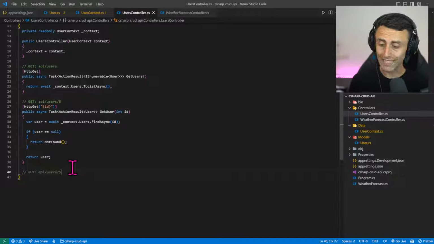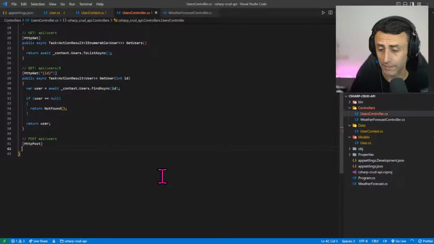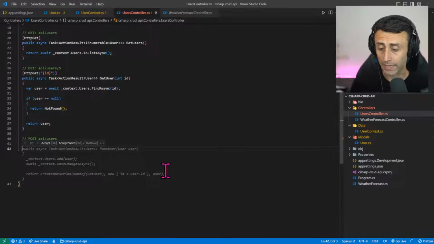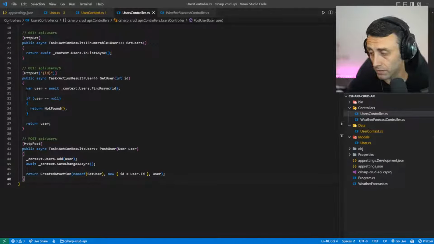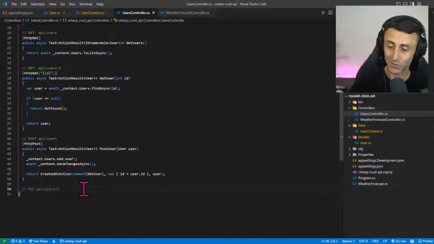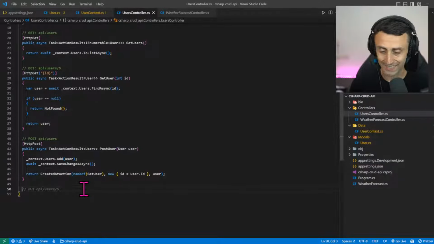Now, to create a user, usually we don't do a put request, but we do a post request. And so HTTP post. And here we can create the users like this. So we have a user as a body, and we do this in the context. We can save this user asynchronously. Very, very straightforward, and I really like the syntax, even if I'm not used to writing C# code for a while.